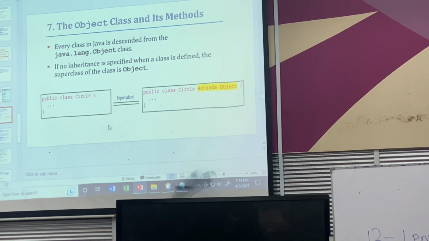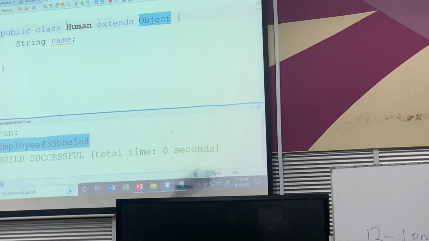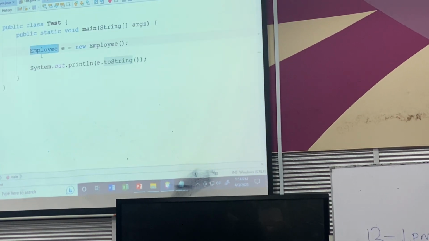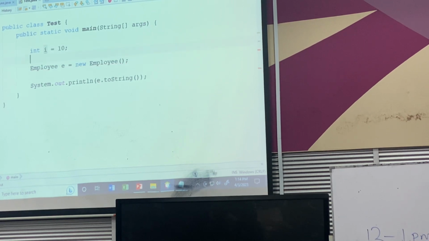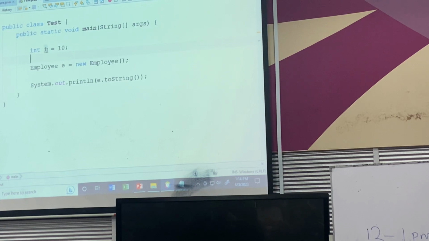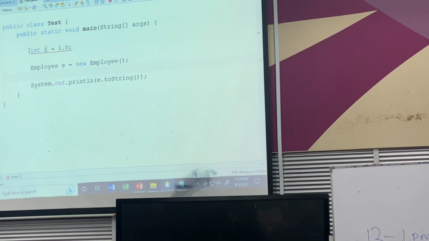Got it? Now, meaning to say in here, if I don't want to declare this employee, as you know, the integer can only be assigned to integer, right? If I assign this one 10, 10 is integer, I can assign to integer, right? If I assign double to integer, does it work or not? Let's say 1.0. It's not working, right? The data type must match, okay?